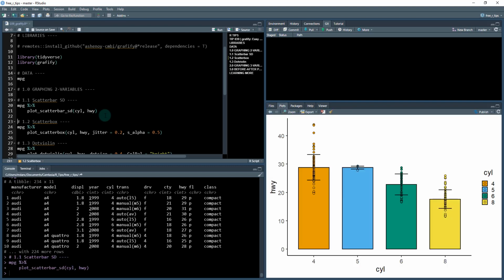If I run this plot here, it makes this where we've got all the data points and you can see it makes a bar chart that goes right to the median. Then it's got the error bars here, and you can see where each of these points fall. So this gives you an idea of the standard deviation or the distribution of where the highway fuel economy falls by cylinder.